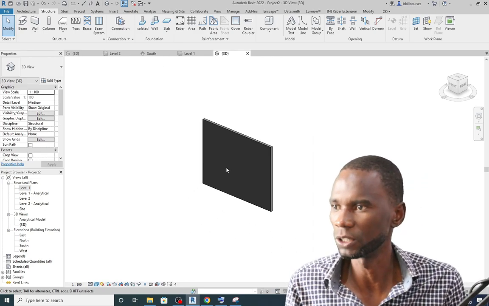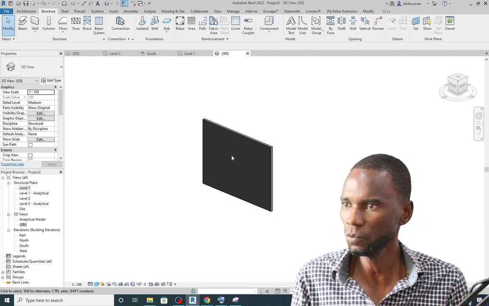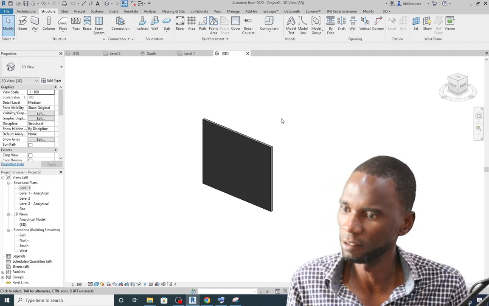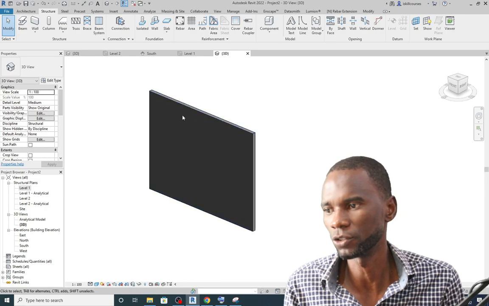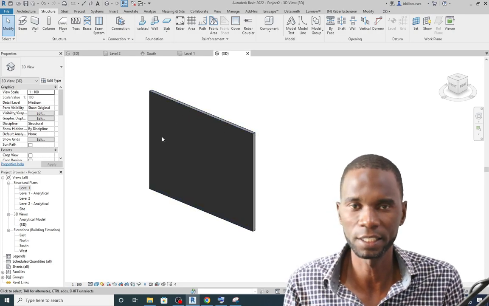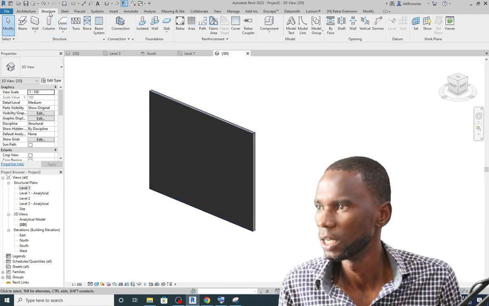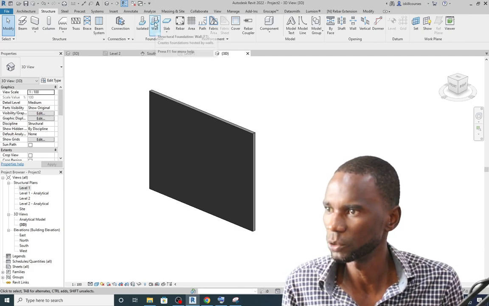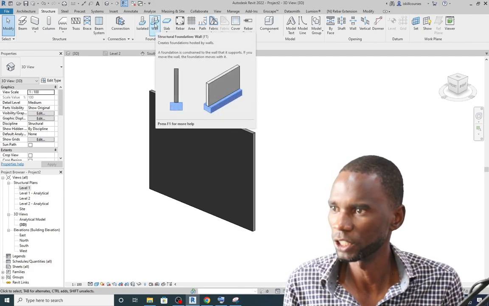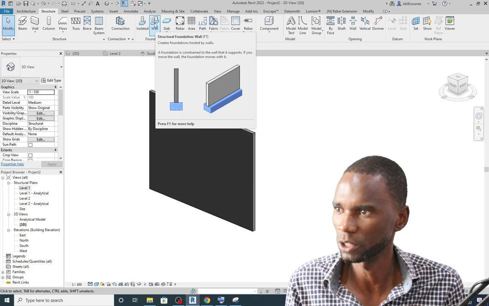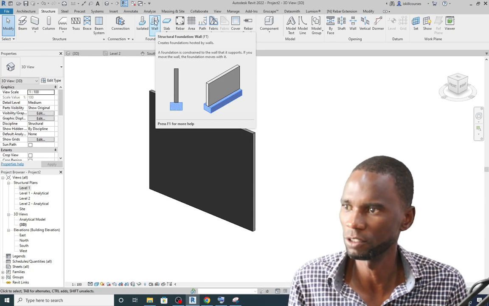Now let's create a continuous footing. To do that, I can even create a continuous footing from the 3D view right here, and I like doing it within the 3D view. I'll go to Structure and make sure that you use Wall Foundation. Okay, Structural Foundation, which is on Wall. From the symbol you can even see.